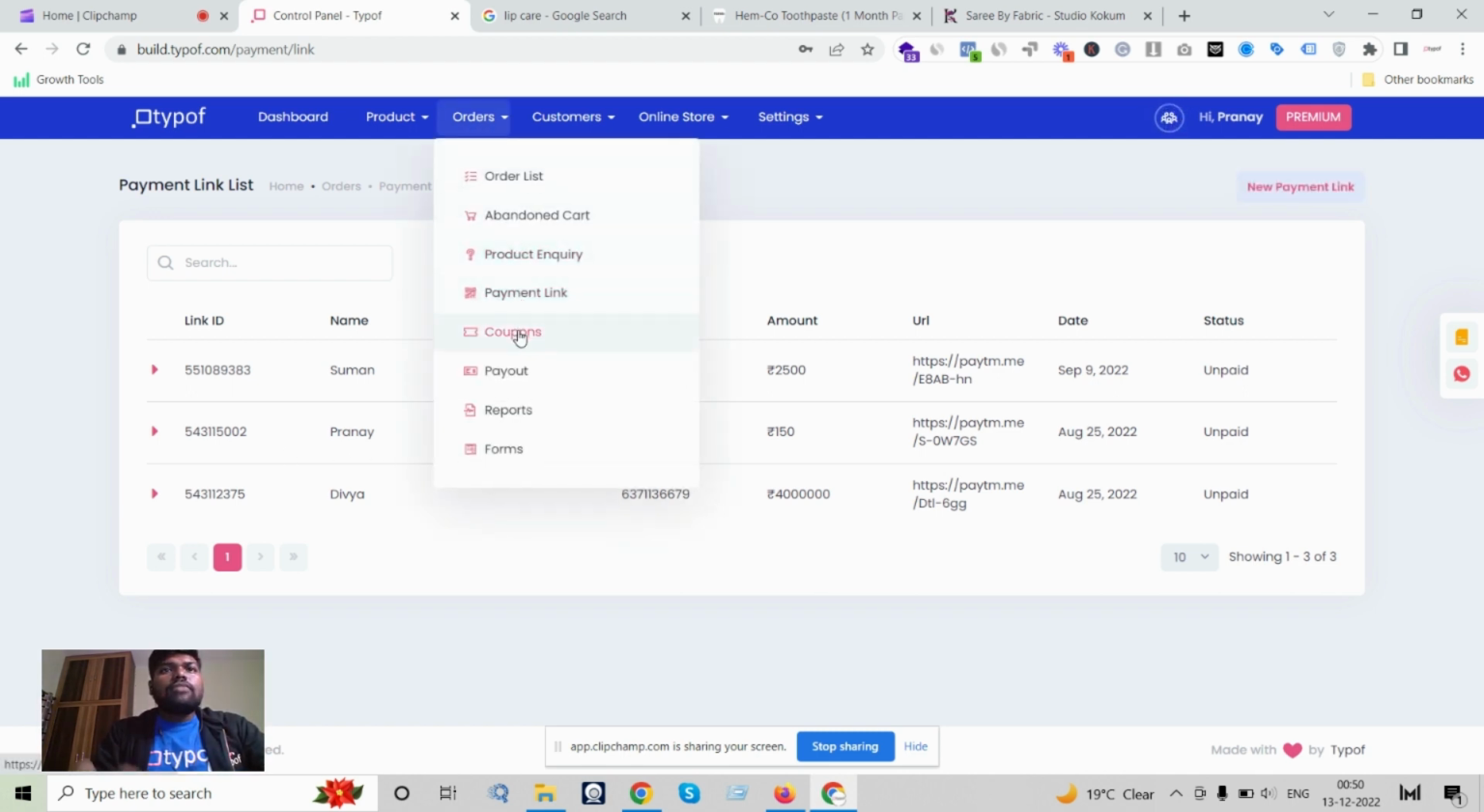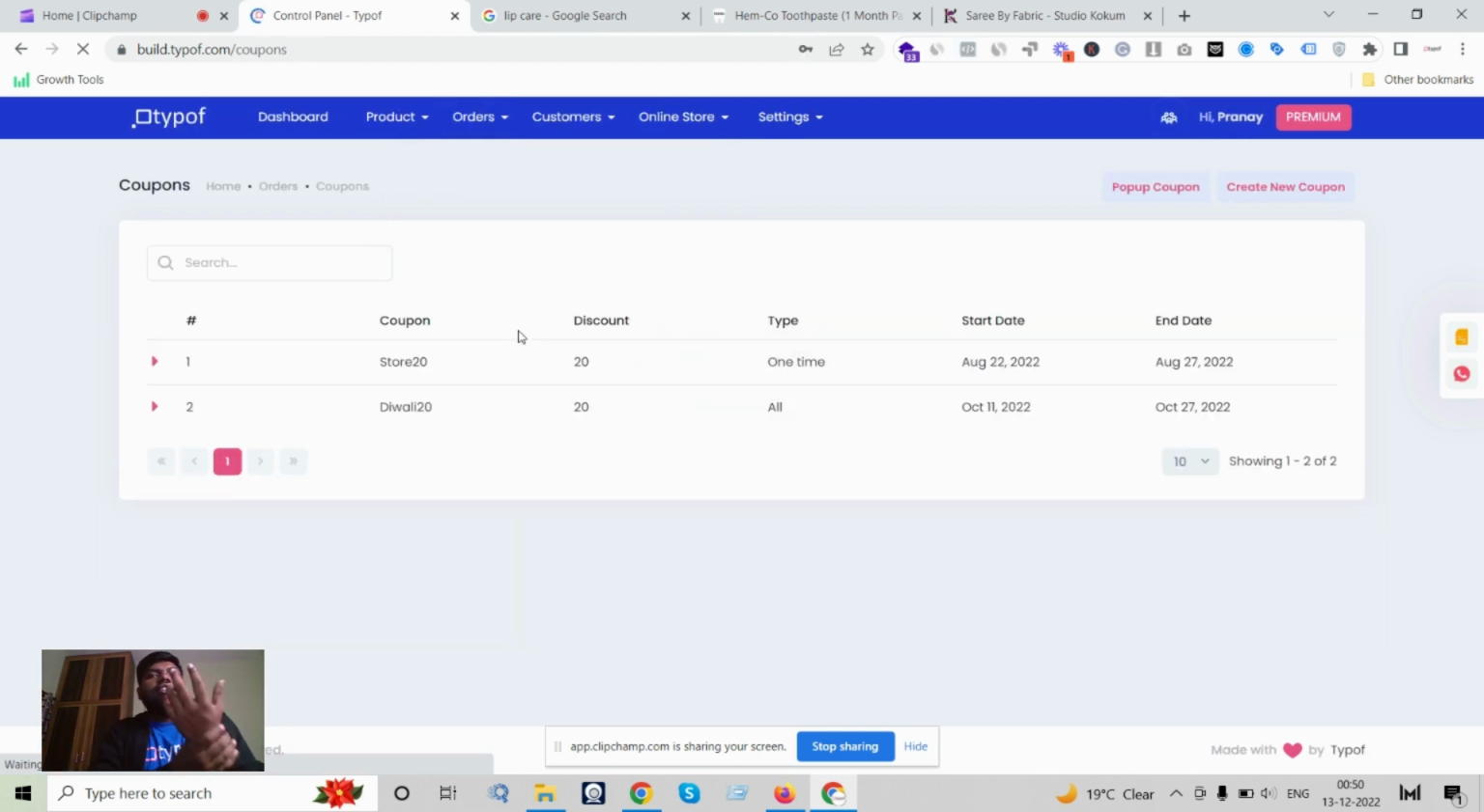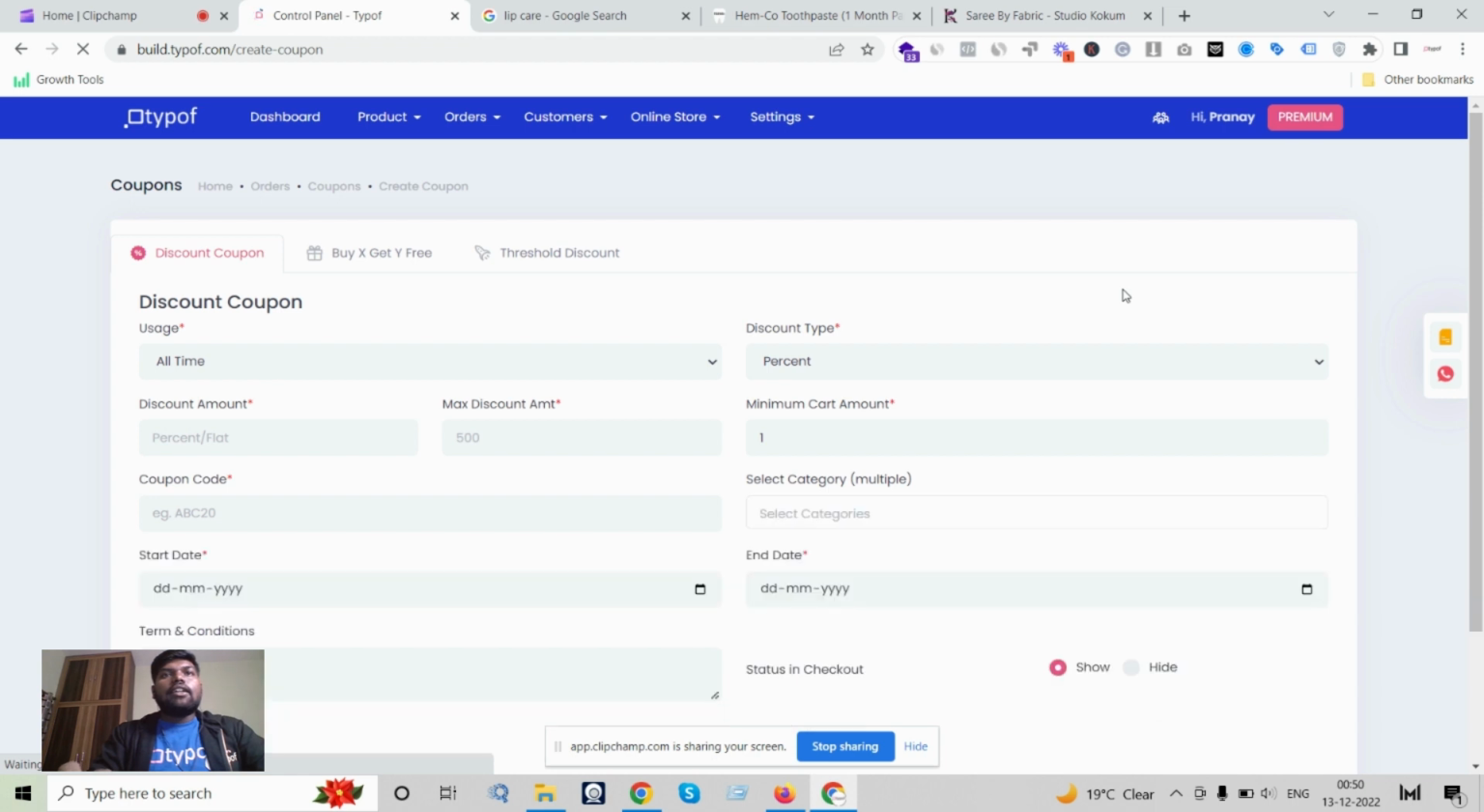Fine. Now let's jump into something really interesting, which I think a lot of other tools charge for, and that is coupon creation. Shopify and other tools give you basic coupon creation, right? Like usage based, discount based, and a couple of things.